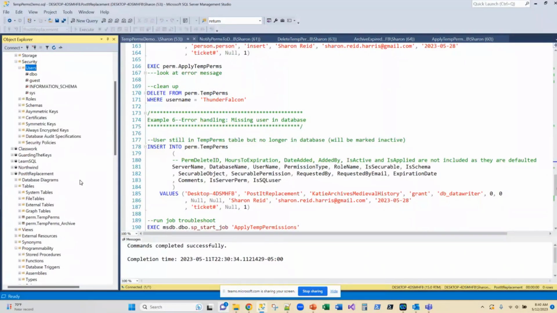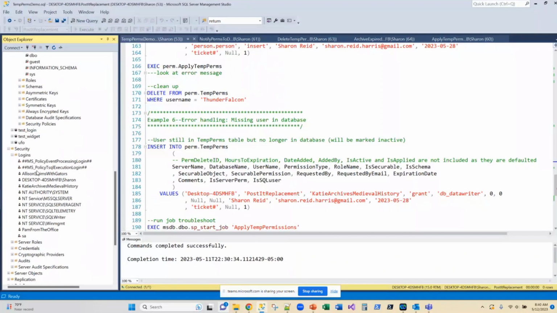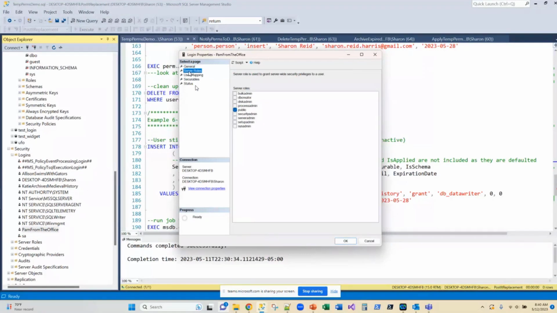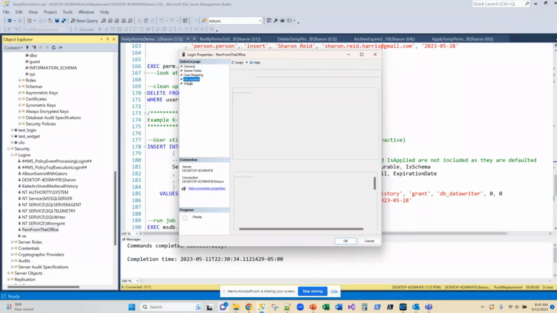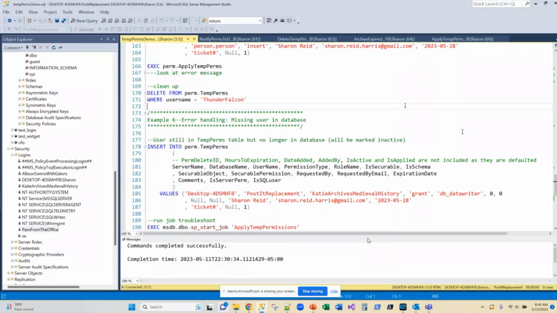Because the demo is going to use SQL authenticated users, they're already in the logins. So you can see several of my demo logins are already here, but if we pull that up, they don't actually have any permissions, either roles or securables, beyond Connect.